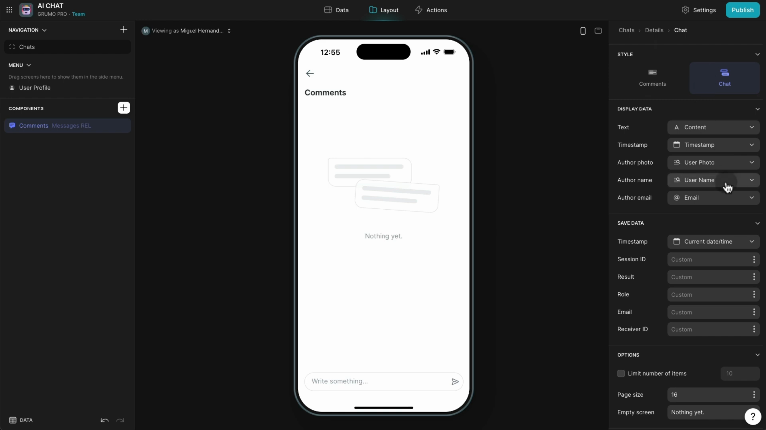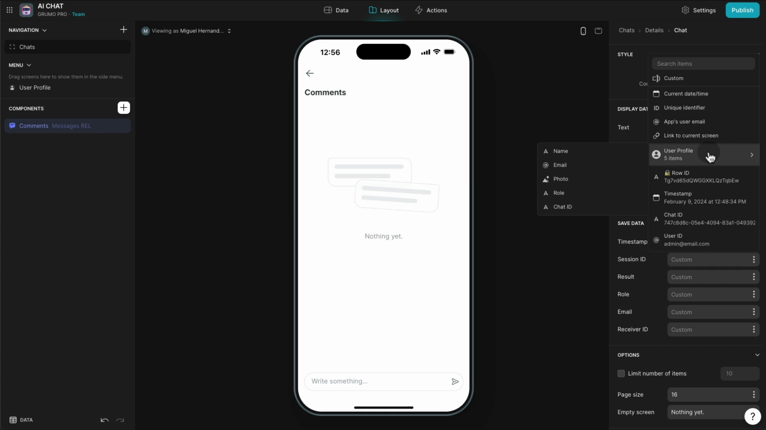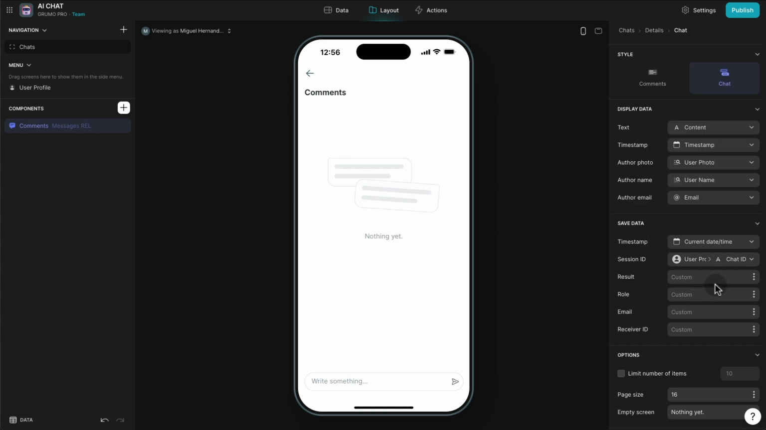Now, under the save data section, we need to save a timestamp, which is going to be the current date and time. The session ID is going to come from the user profile chat ID. And we're going to set this every time we click on a chat, right? Remember that the way that we're differentiating chats is by that chat ID. And in this case, we have to store that unique identifier under the session ID for the OpenAI integration to be able to know what messages belong to which chat, okay? Then the result, this is where what's going to be written by the chat response, okay, which we're going to set up on a custom action next.